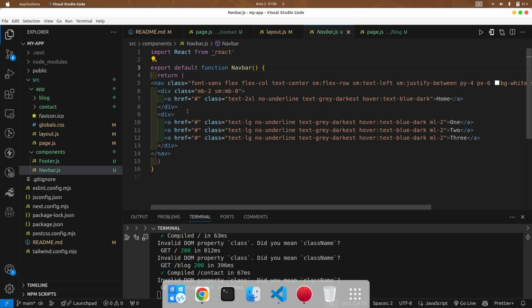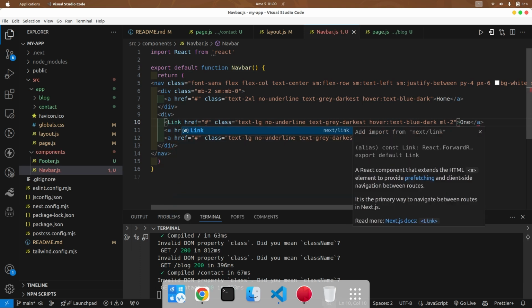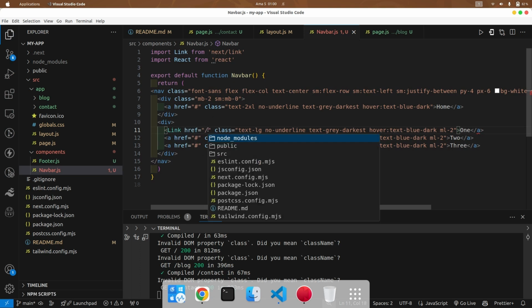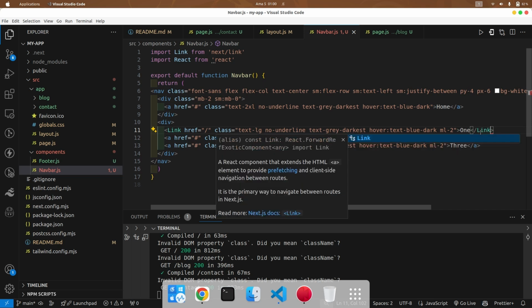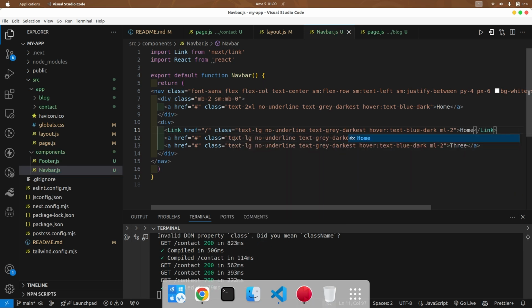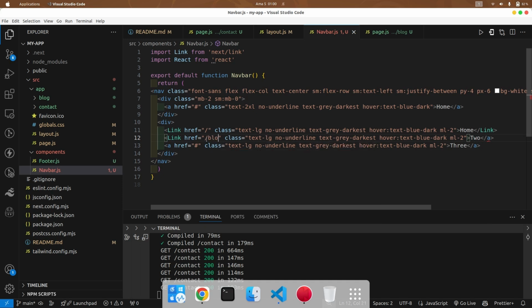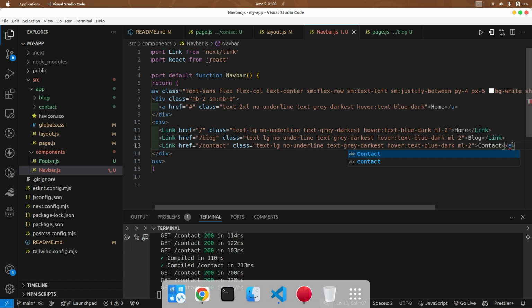but not the link the way we did in React. Here we do Link href. So for example, this one I'll say Link, which is imported from next/link, href, and then I'll just pass /. And then I'll close it, and then I'll say home. For the second one, I'll say Link href /blog, and then after that I'll pass blog here, and then close the Link. And then Link href /contact, and then here again I'll say contact, and then close the Link.